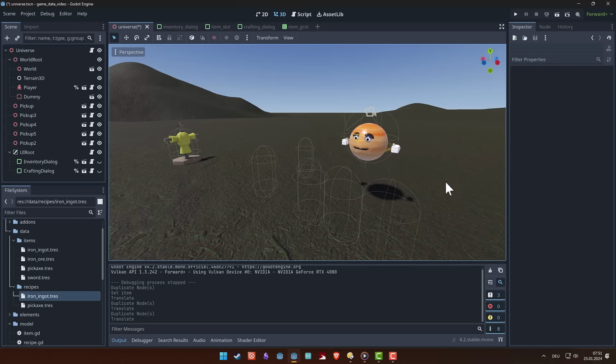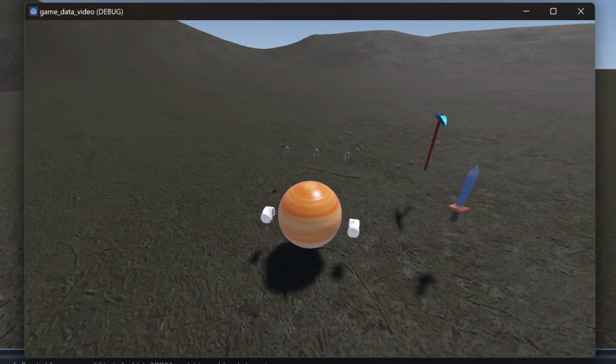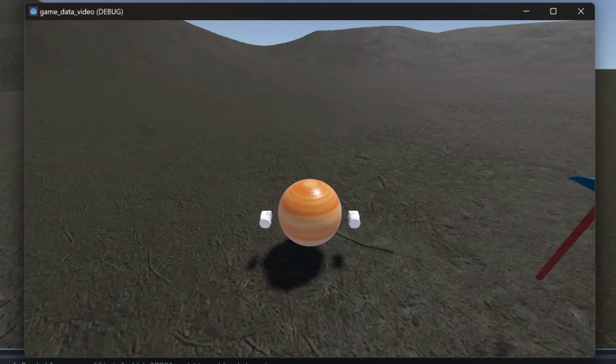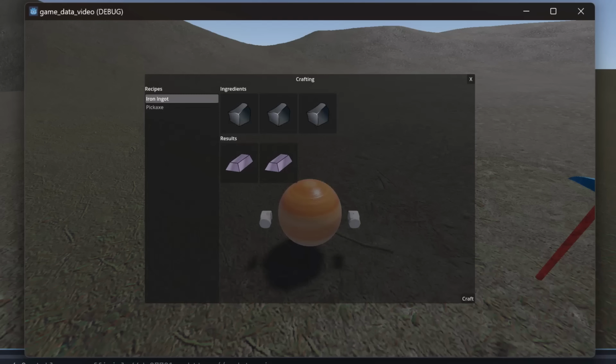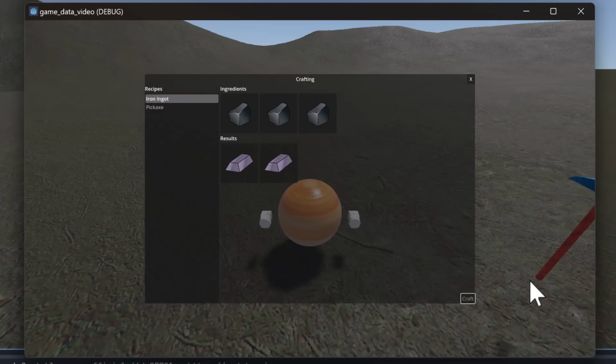Now let's start the game again. And then we can pick up our 3 iron ore. And now let's try to craft something. And we can see that we can now craft an iron ingot because we have all the resources. But if I switch over to the pickaxe recipe, we can see that we cannot craft it right now because we don't have any iron ingots. So let's then craft the iron ingots.